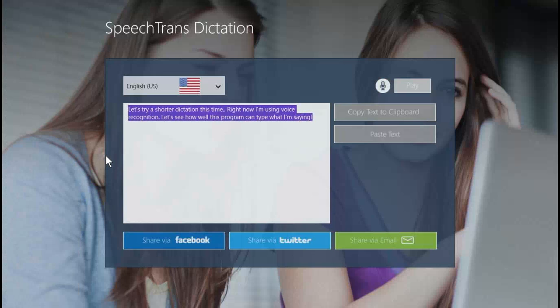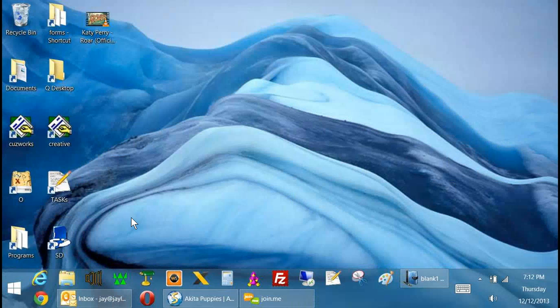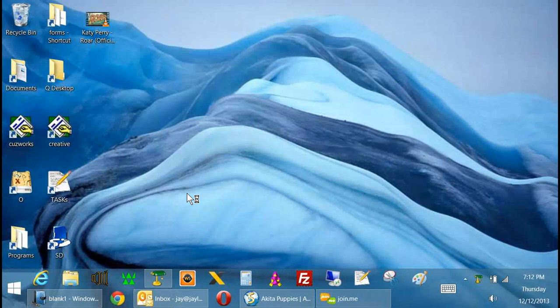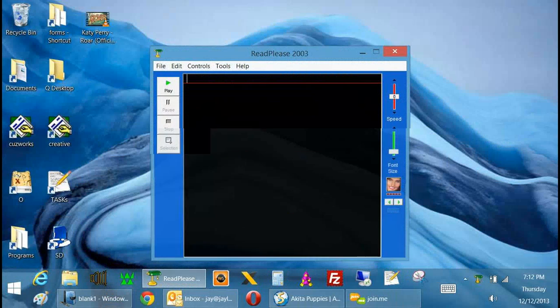Now you got to see how voice recognition works and how text-to-speech works. Now I'm going to show you a program that I get a real kick out of for this called Read Please. This is a free program that you can get for Windows. If you're interested, let me know. I'll send you a link where you can get it.